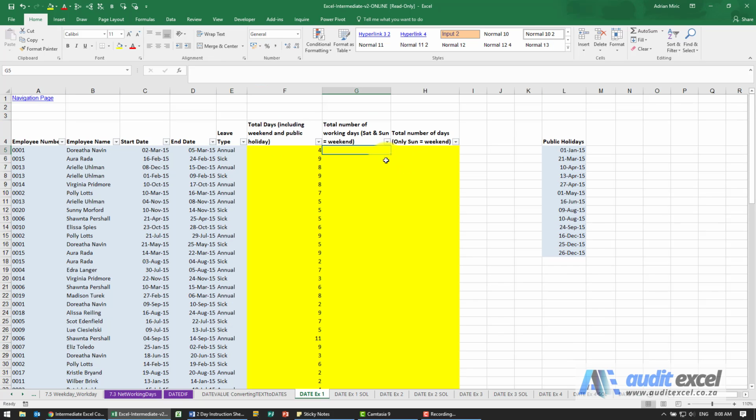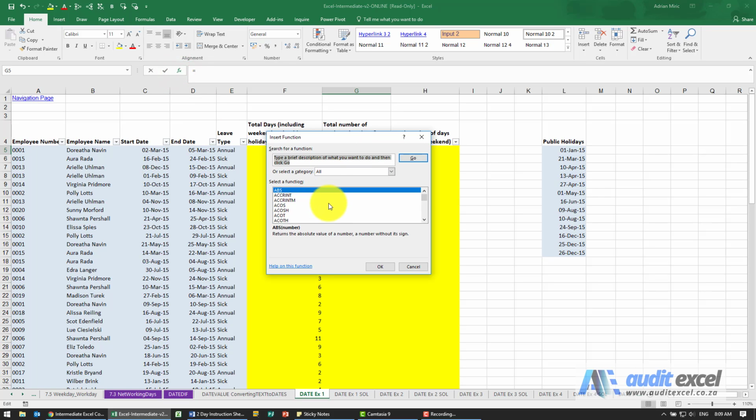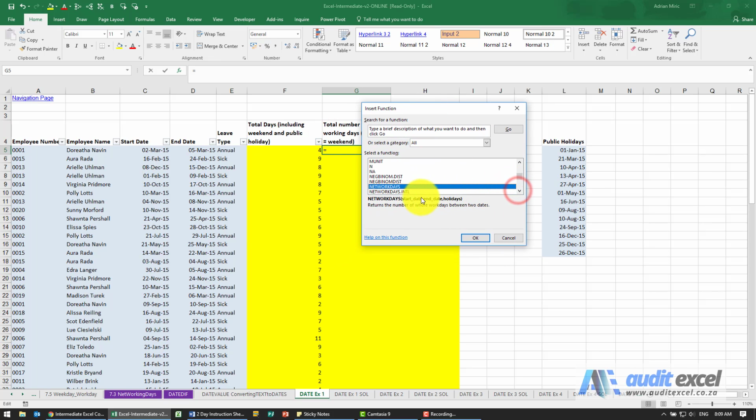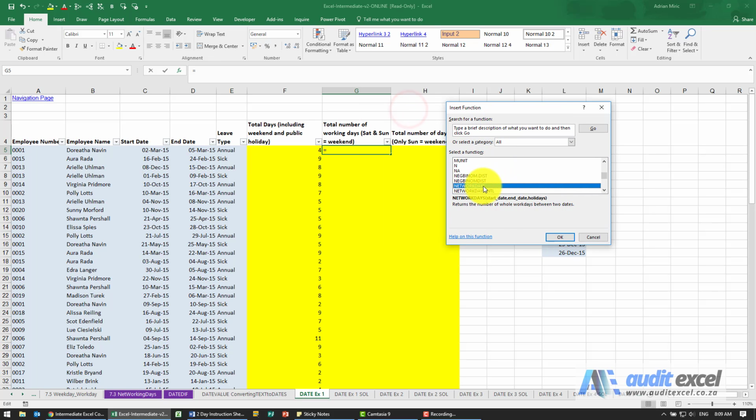The next thing we need is to work out the total number of working days where Saturday and Sunday is a weekend. Now you need to choose which function to use. So we could use NETWORKDAYS and NETWORKDAYS.INTL. So this one can handle any combination, that can only handle Saturday and Sunday. For now we'll just use NETWORKDAYS, the original one.